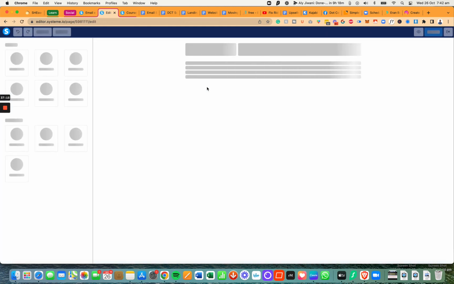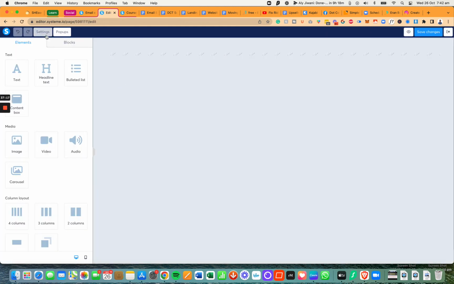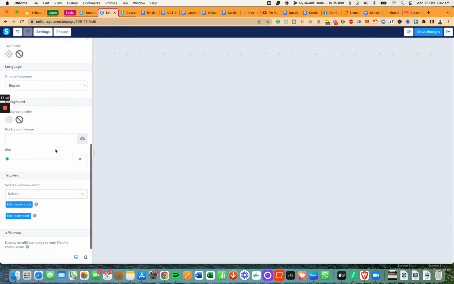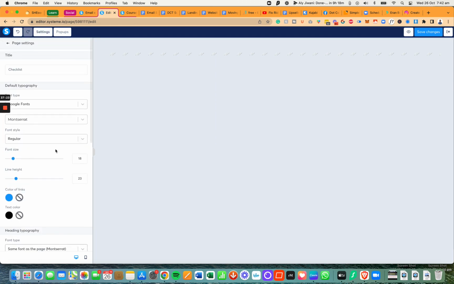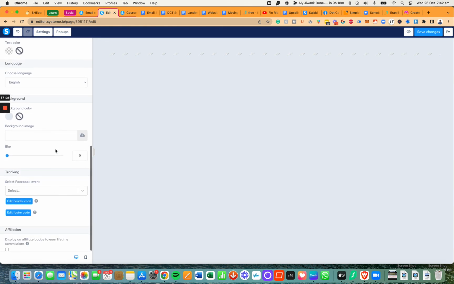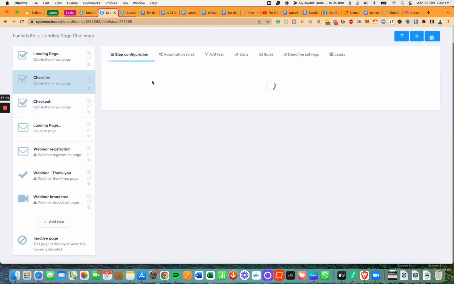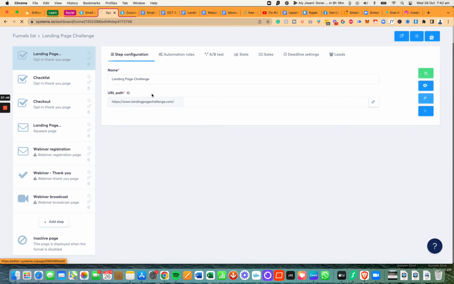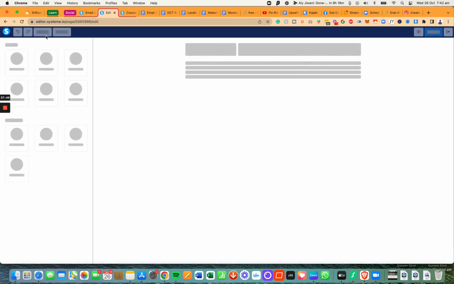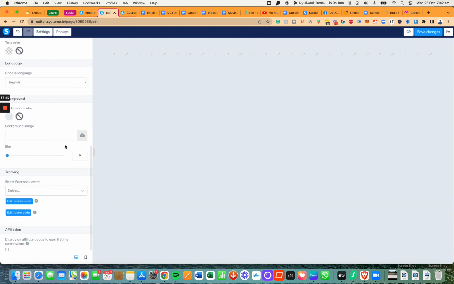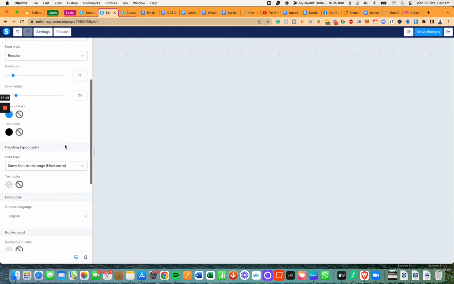I already have all the checkout done through Kajabi for now, although I will do it all on system. On the settings, you always want to do changing the SEO details. So let's see, I don't have any SEO details. Oh yeah, title, there you go, checklist, checkout. The SEO for that one. Okay, that's fine.